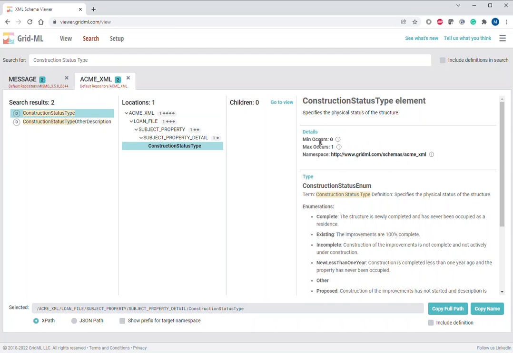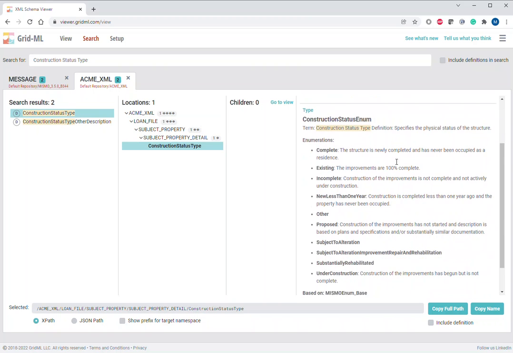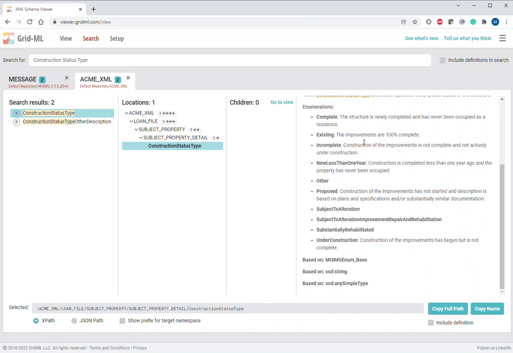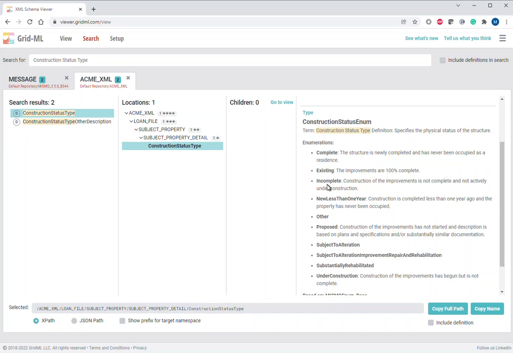This says its minimum occurrence is 0 and its maximum occurrence is 1 within this area of the schema, which means it's basically an optional element. It also says that this is an enumerated type, and it gives the enumerated values that are allowed for construction status type. In other words, complete, existing, incomplete, new, less than 1 year, and so on. And then it also gives the element definitions for each of those.